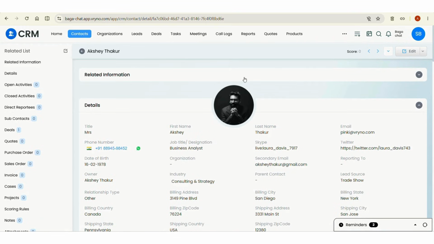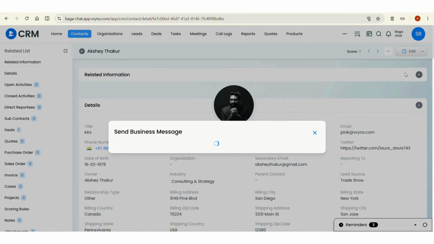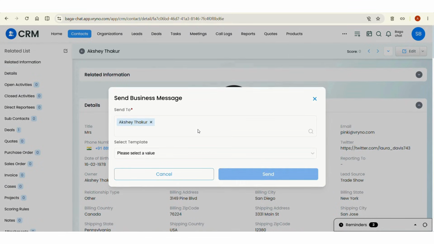Now to send a message to the particular record, I'm in the detailed view. Inside the detail view, I'll go to the edit drop down. Inside the edit drop down, I'll have the send message. Inside the send message, I can see a send to and a select template.